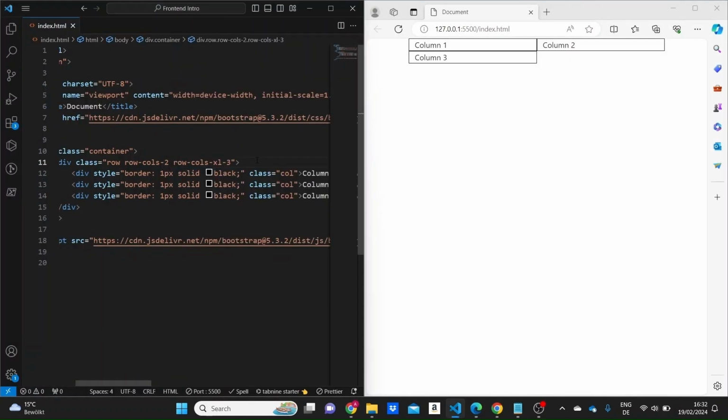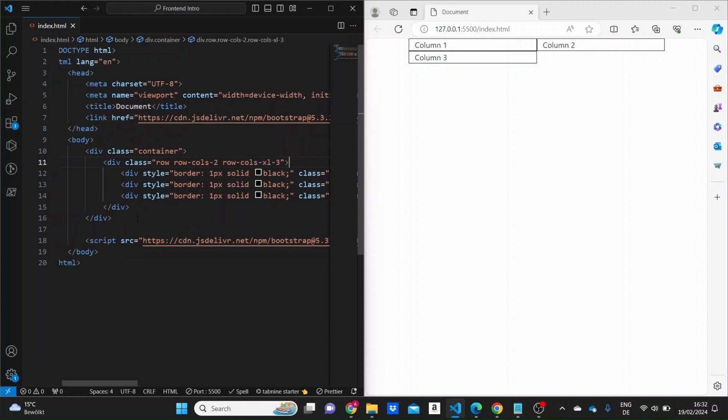And those were basically the main things you need to know about the grid system that Bootstrap has. So let me just remove this for now.